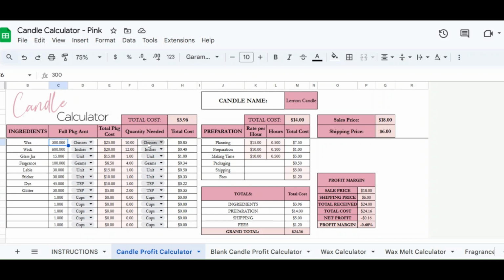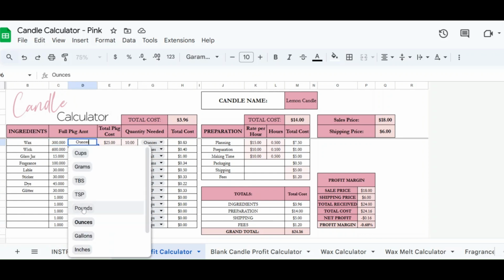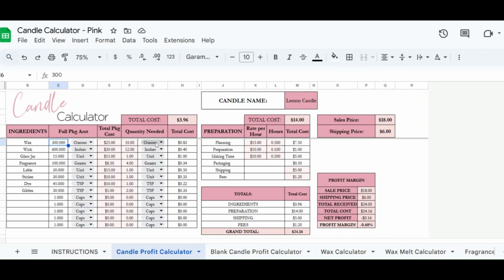So if you're going to be using ounces, then make sure to calculate your full package amount. So you'll have to look on the package and go, okay, how many ounces is in this package? Or if you're going to do grams or anything else, just make sure that your end use, whatever you're going to need, is going to be the same, if that makes sense.